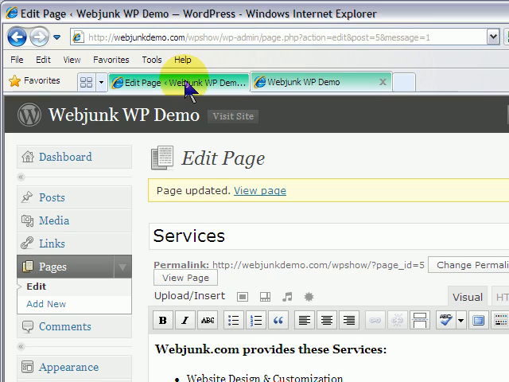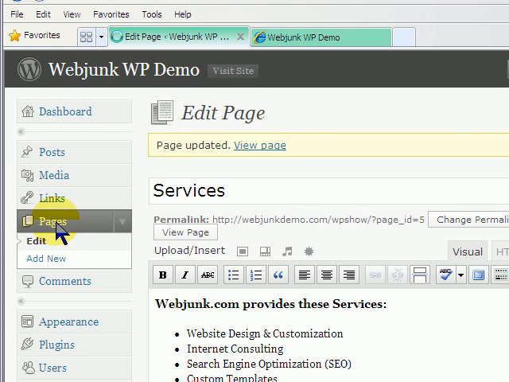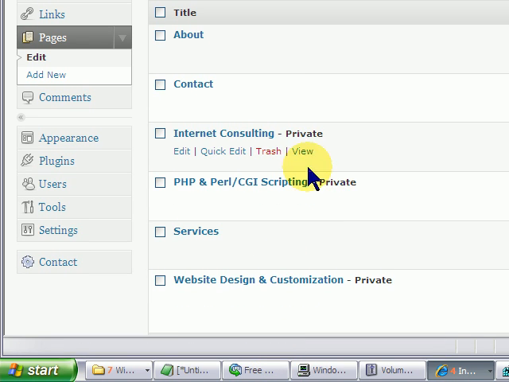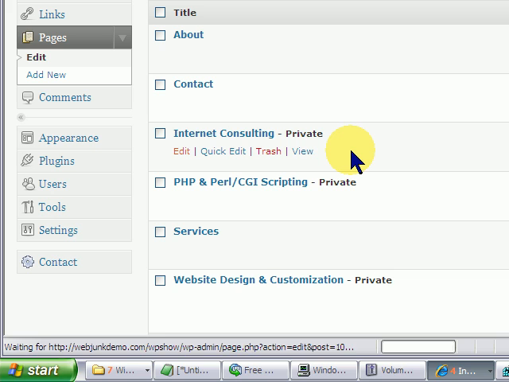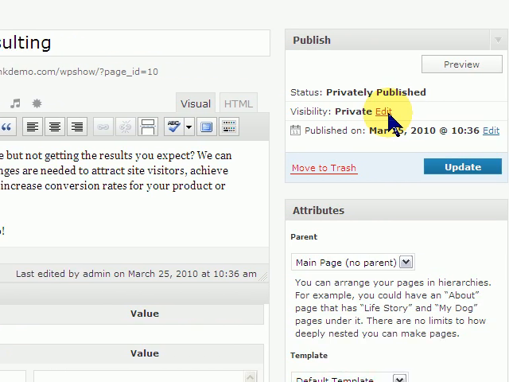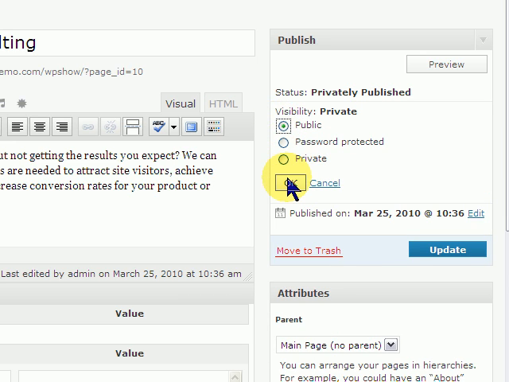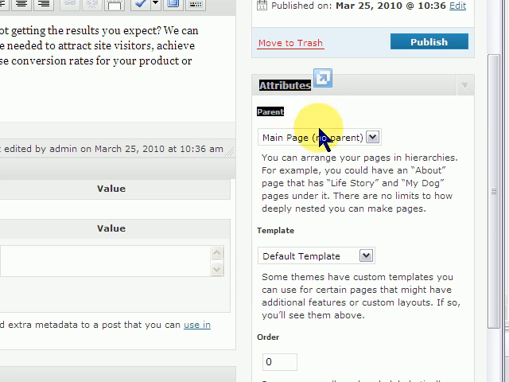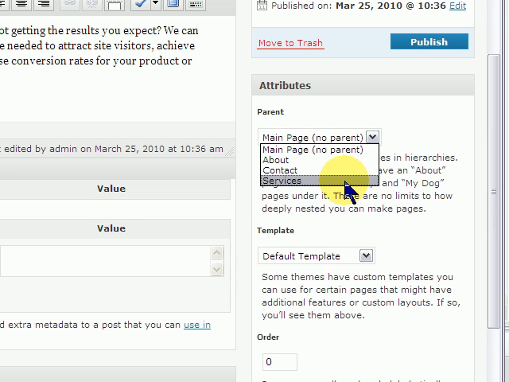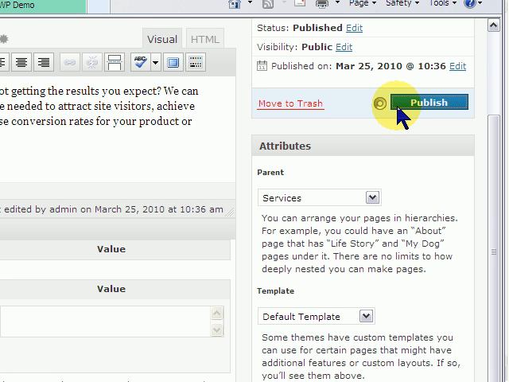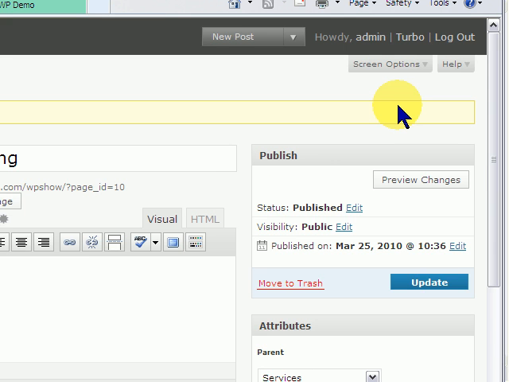So now we're going to go back to pages again, and we're going to start with all our private ones. So we're going to go to internet consulting and status. We're going to go to public, okay, and then we're going to go a little further to the parent here, and we're going to now show services. So now we publish. And you see that's saved.